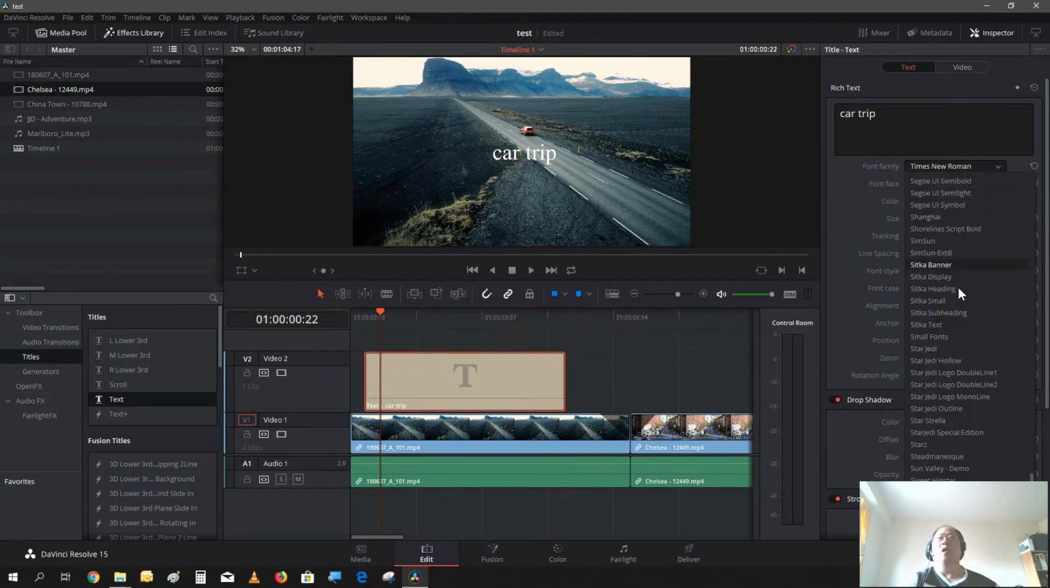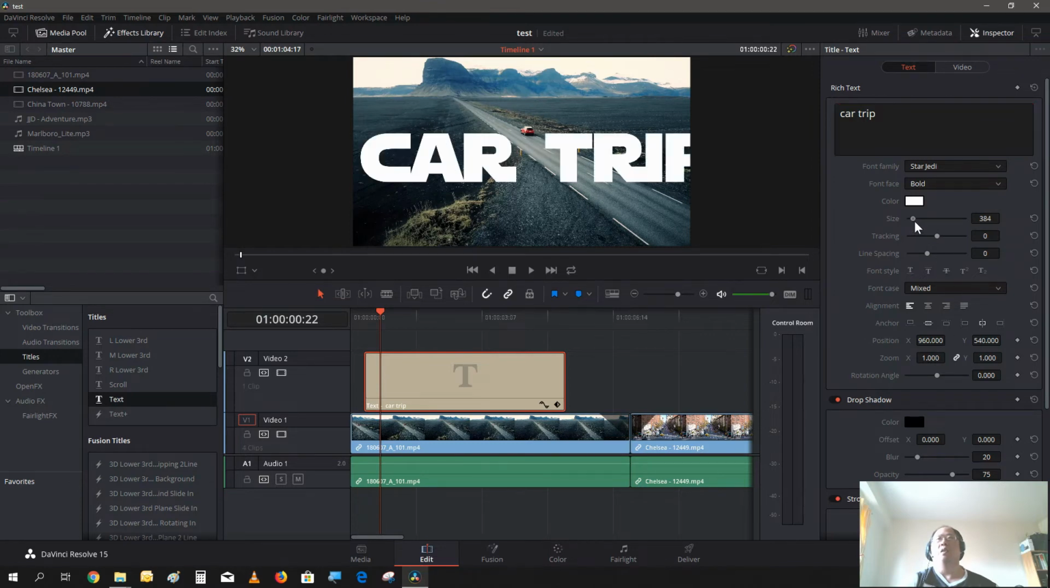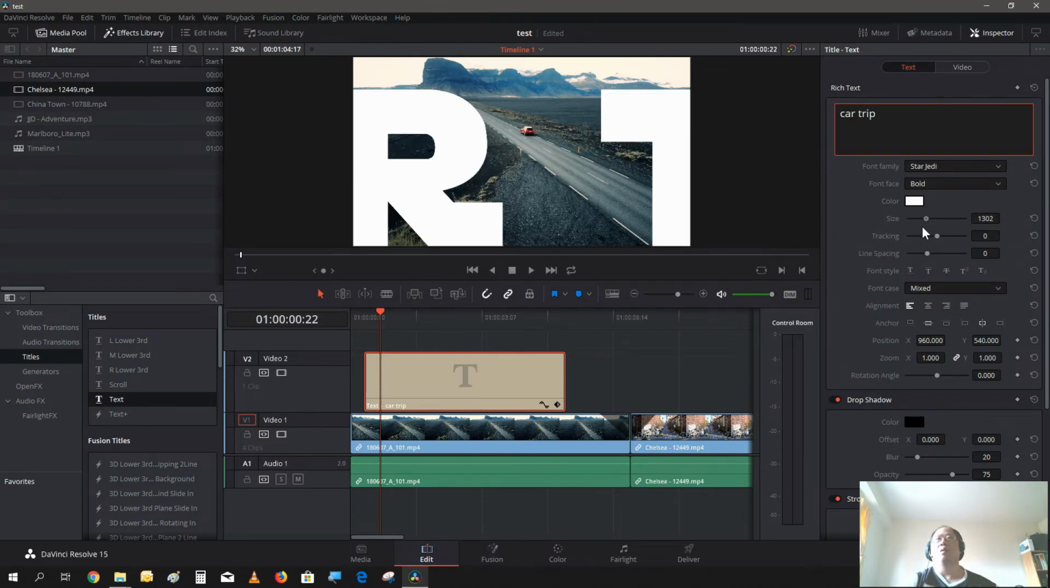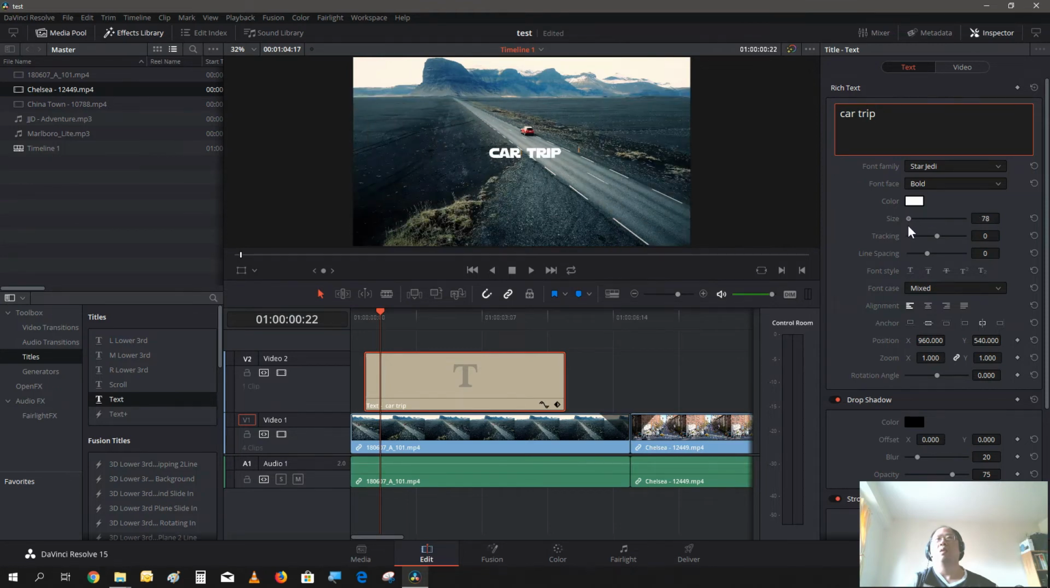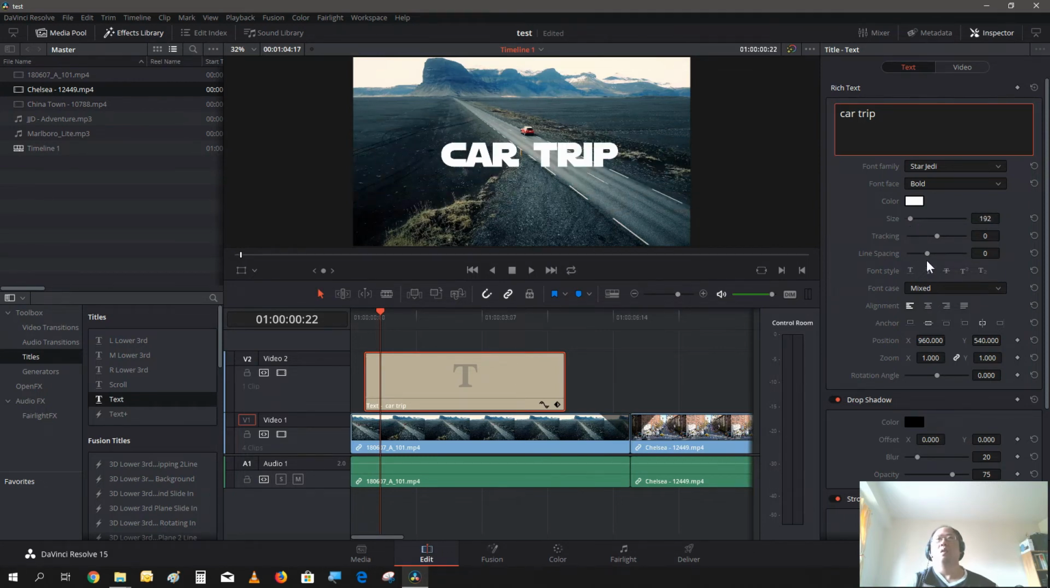And you can change the font. You know, let's change it to a Star Wars font maybe. You can change the color, the boldness of it, the size, etc. Of course, you know, a whole bunch of other goodies. You could change the position, zoom.